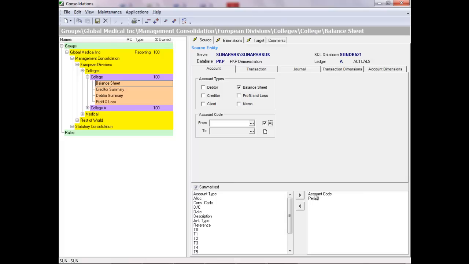So for example, in this case, I'm picking up balances by account code and period because this is what I wish to report on when I actually report from the consolidated business unit. It is very simple to move different elements across to the right-hand side when they need to be summarized by that.